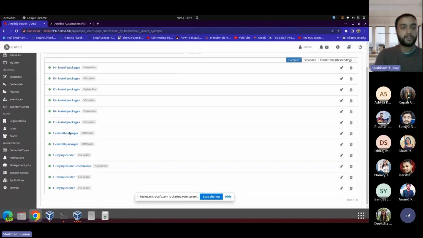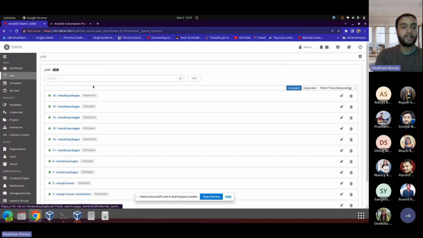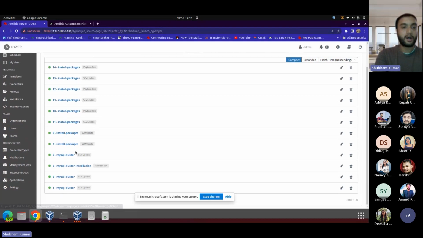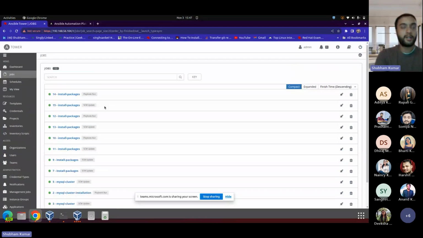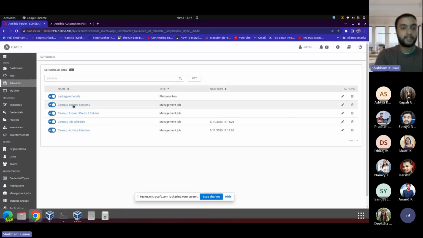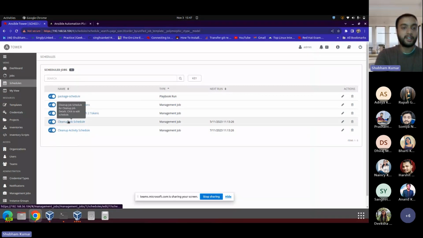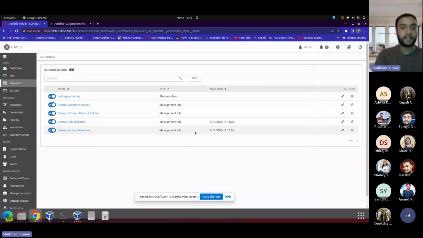Now for the cleanup also, you don't want your Ansible Tower to have all the jobs from, say, the past 30 days. You don't want Ansible to store jobs which are older than 30 days. So you can have a cleanup activity, you can have a schedule. These predefined schedules are already there, so you can clean up your jobs like this one, the cleanup job schedule. This is going to clean up at an interval that you are going to set for this job. So that is something that you can do.